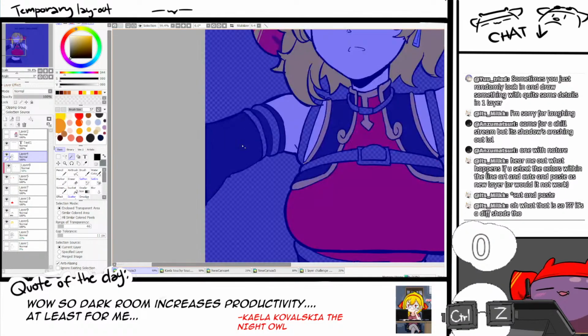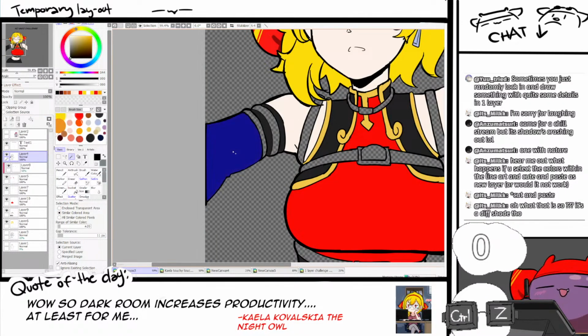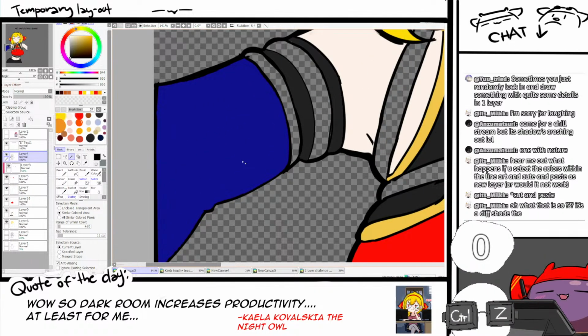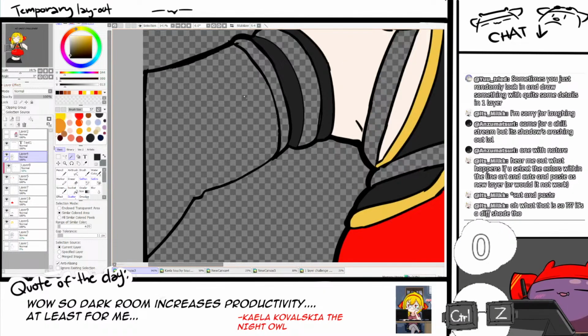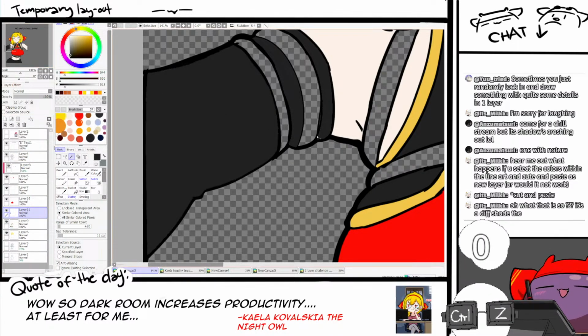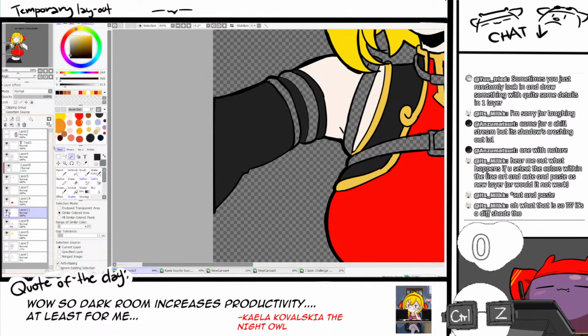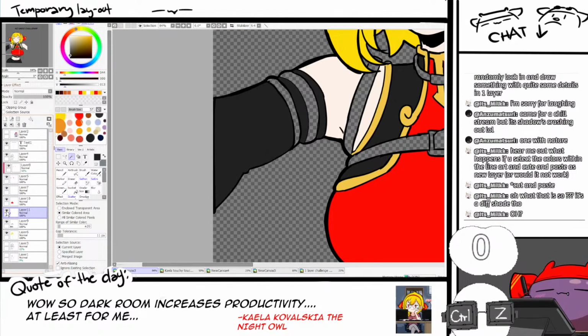Look, I press W, okay? Deselect. I'm gonna use select all. Oh, it's actually fine. Wait, let me check. Is there a cut? Cut. Okay. Paste. Oh, it actually works.